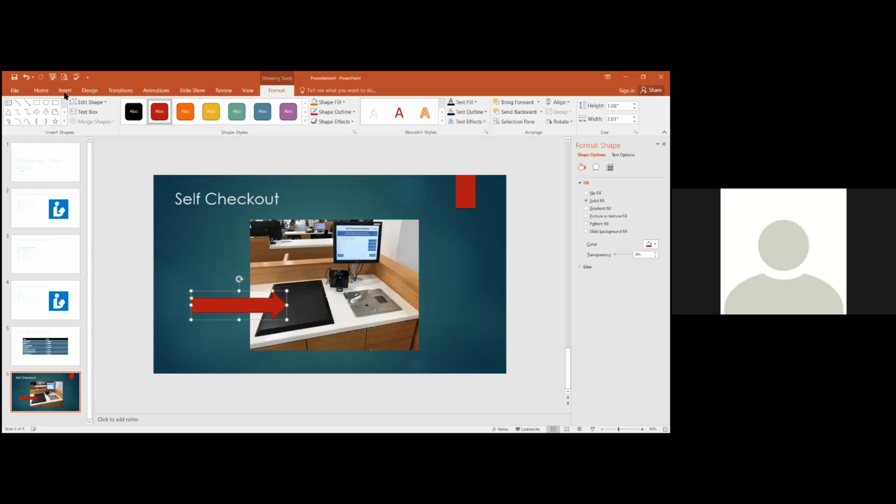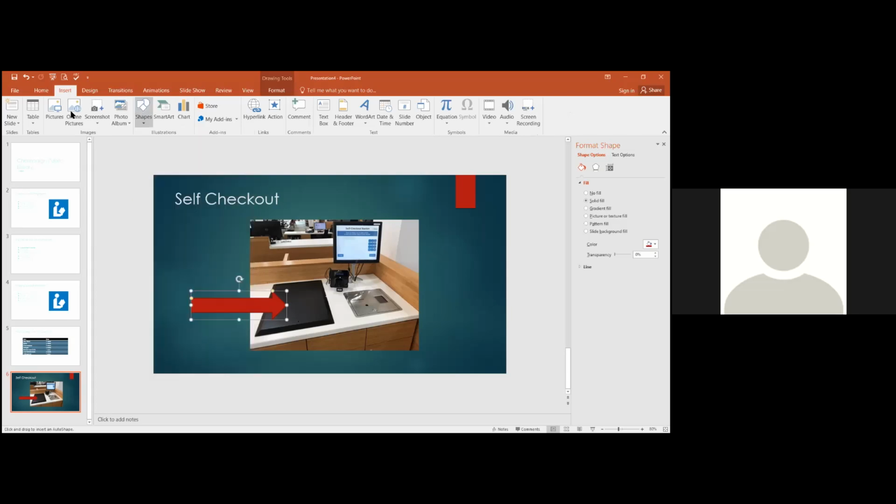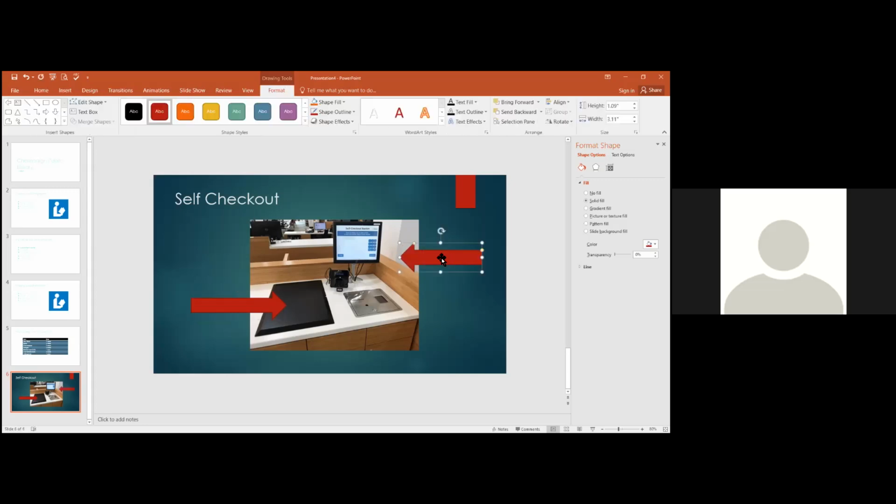I'm going to insert another one just so we can practice that again. I'm going to do the arrow pointing to the left this time. So again, I've clicked my shape and I've got my cursor that changes to a plus sign. And then I can just click and drag and then let go. And I'm clicking with my left mouse button. And then I've got my little arrow.